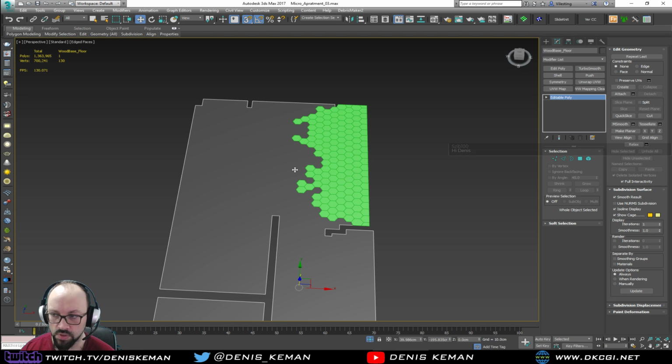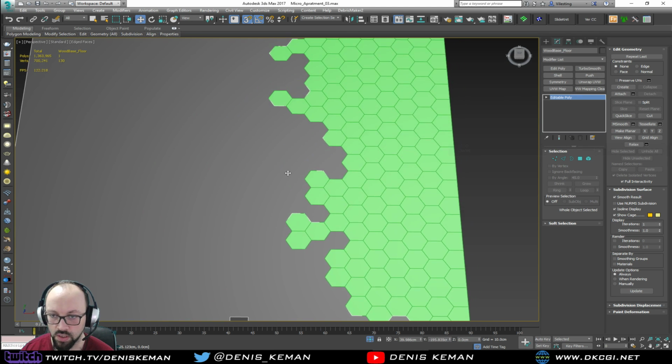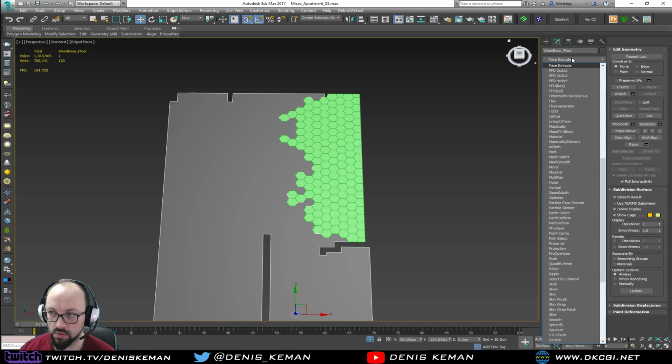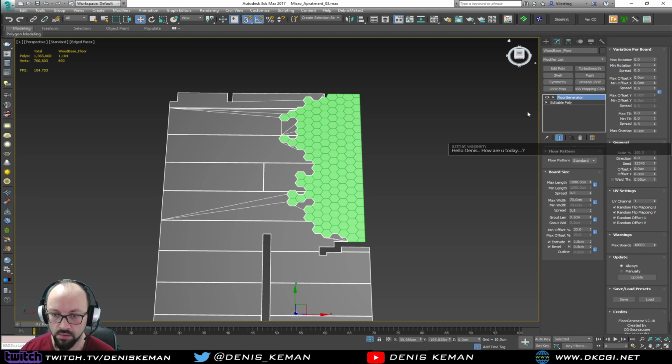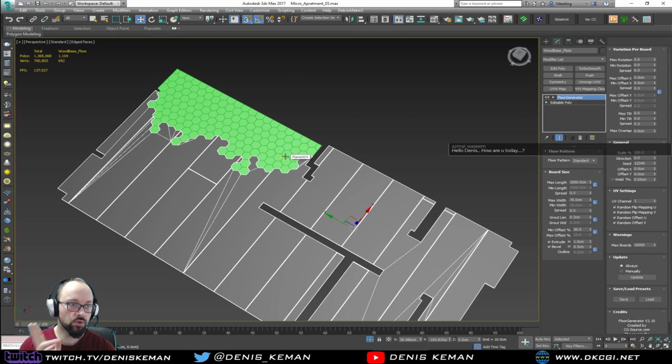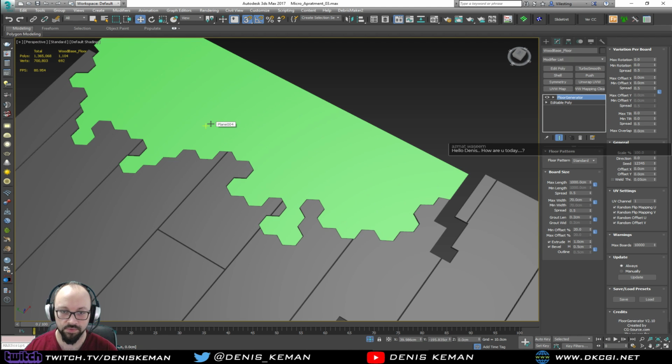Now here's the interesting part. The easiest way to do the planks, if you have a plane, is by using the floor generator. By just clicking this thing, it will give you the geometry. By the way, hey to everybody, I do apologize. I haven't really greeted everybody, but I was trying to clean this thing up.